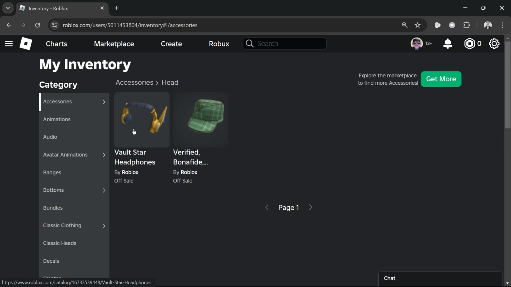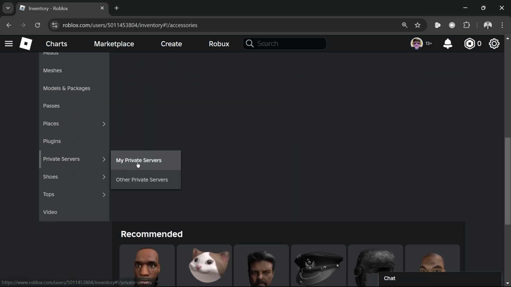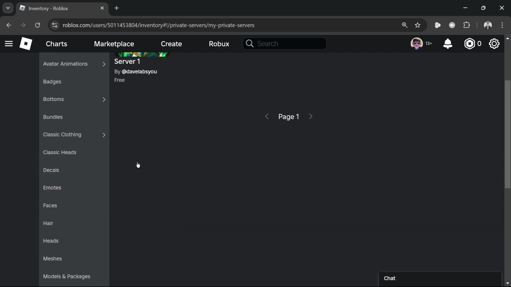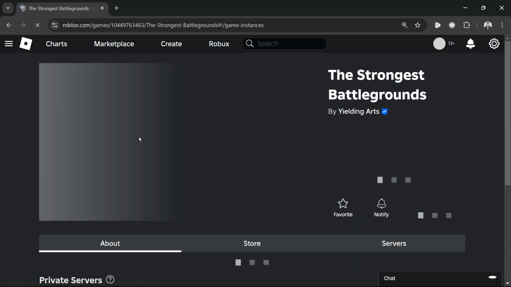So after opening your inventory, I want you to go ahead and scroll down until you see private servers and then head to my private servers. Now that you are here, you should be seeing here all of the servers we have as well as how much you're paying for them. This one is for free here. Now I'm just going to open it.